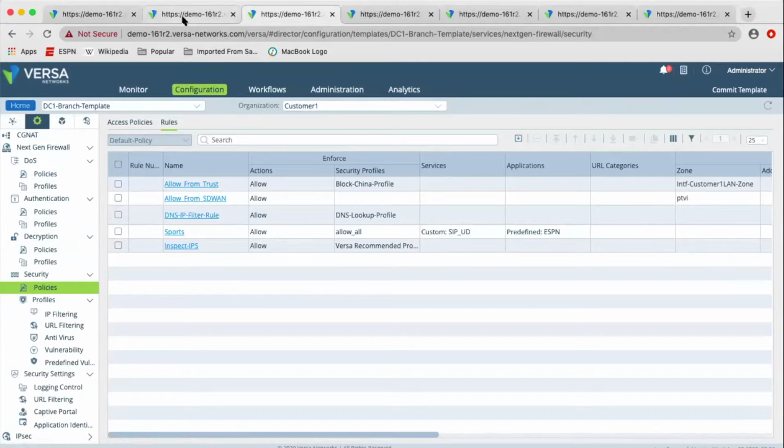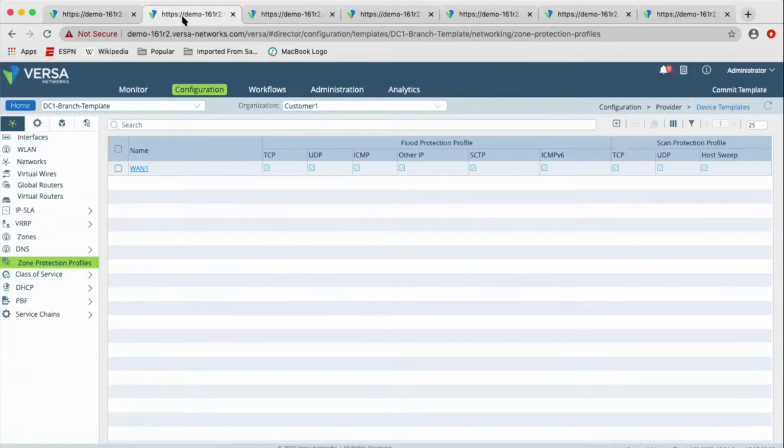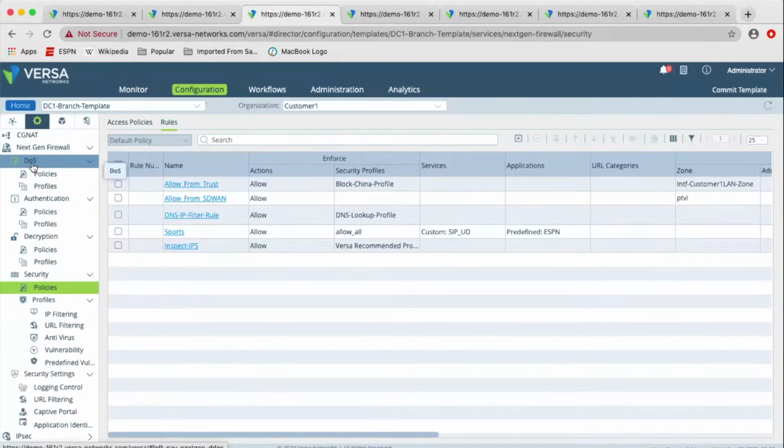So when a packet enters the Versa appliance, and for that packet, if security is enabled, like with next-gen firewall and UTM, these are the 5 security modules that we apply. First, we apply the zone protection. Once the zone protection is cleared for that packet, then we apply the DOS protection. After that, we apply the authentication policies and profiles. Then we apply decryption. Then we apply security policies and profiles. This is the exact order in which the security modules are applied to the packet. And once all of this processing is done, if the packet is allowed, then we forward the packet out, right?